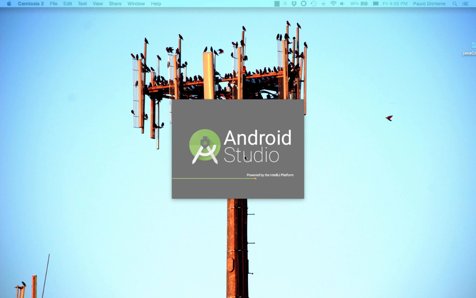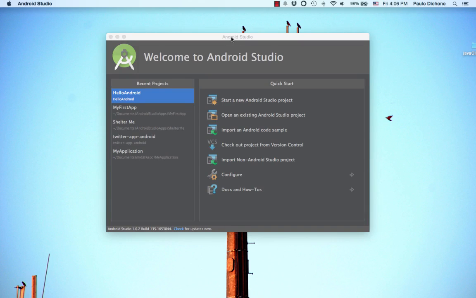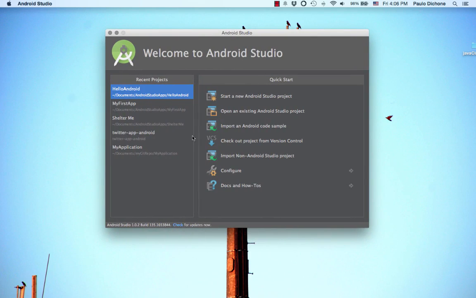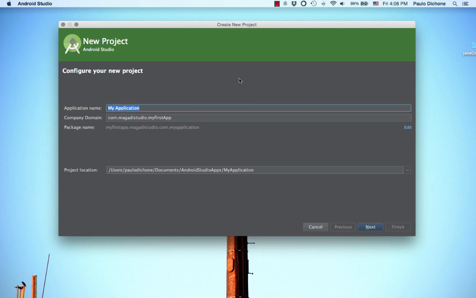It takes a little while to boot up. Alright, and then we have this screen here. It says recent projects because I have just a few projects here, but you probably won't have any here. That's fine. Let's go ahead and say start a new project, and you have this beautiful interface here.